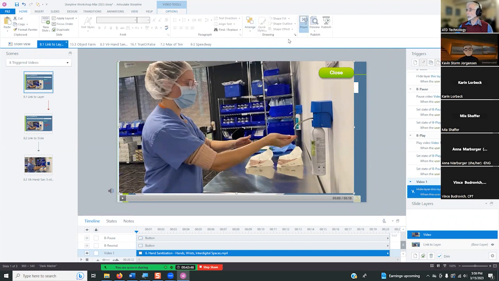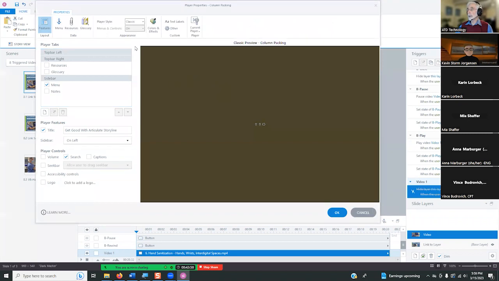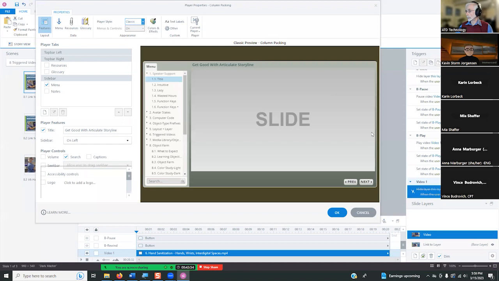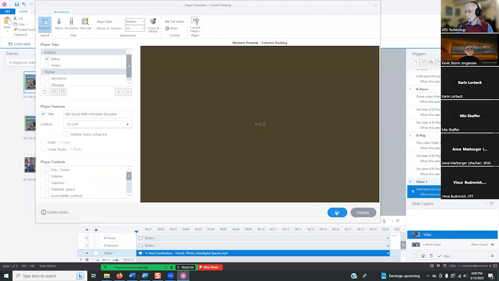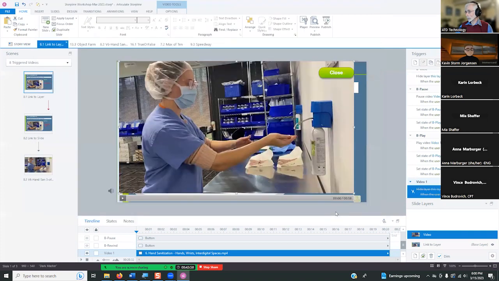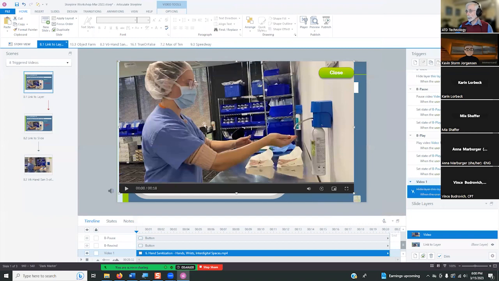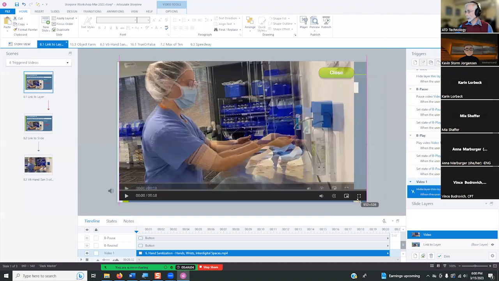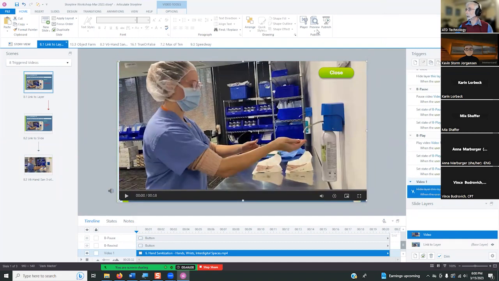Now, I also tried to do this with a different player. I'm using the standard player here, the classic player. If I go in and change the player to modern, okay, here we are. We're getting modern. Now we can fill up the whole frame here. I'll do a preview.